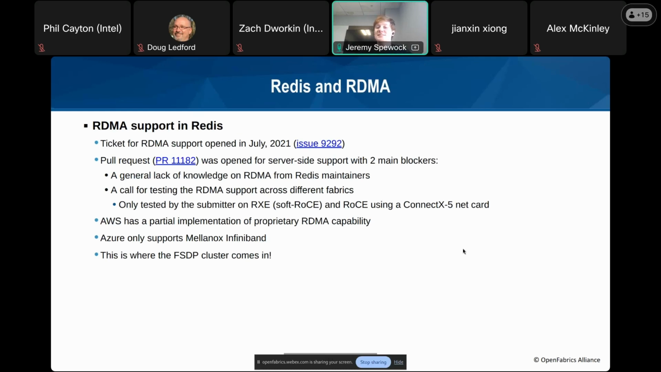And once again, you can see how this is exactly where the FSDP cluster fits in, because that offers a plethora of fabrics that you can use for testing multiple different types of hardware. And even if you can't support every fabric, you can at least be confident on the fabrics that it works on and the hardware that it's capable with, versus ones that might have a couple more caveats and gotchas.